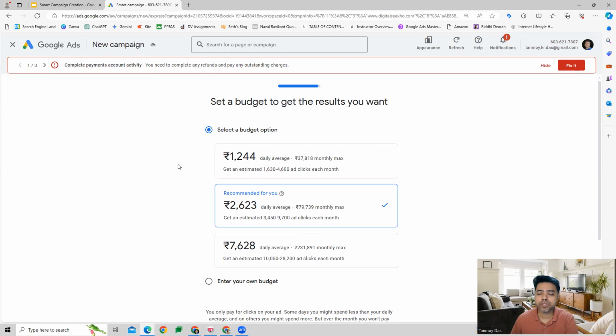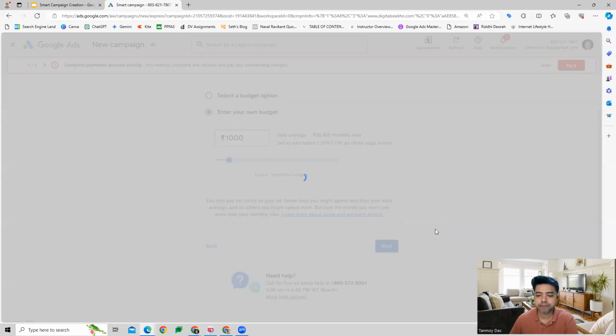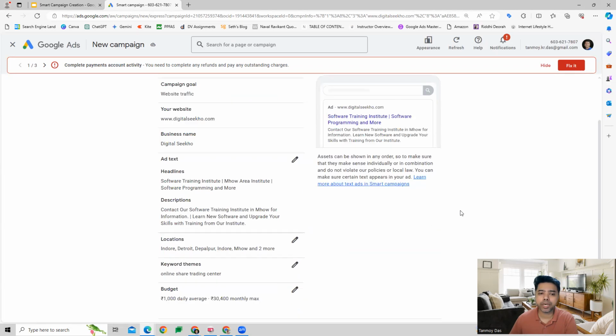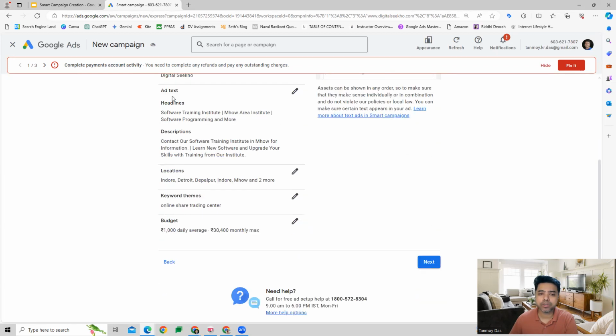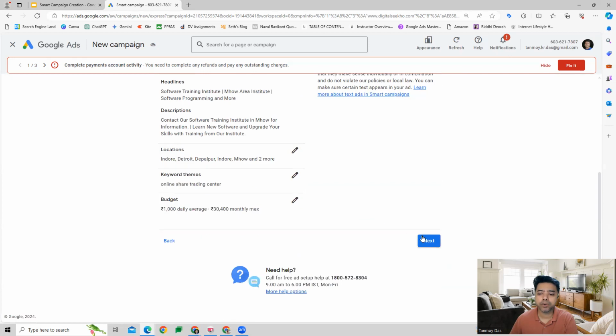Google will give you some recommended budget. You can select from that, or you can enter your own budget as per your requirement. And now you can review the campaign which you have created. Over here, you can make changes to the ad text, locations, keyword themes, budget if you want to. If everything looks fine, you can move forward.